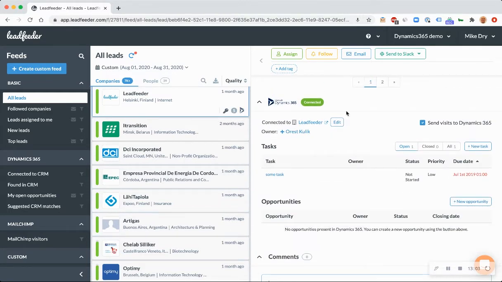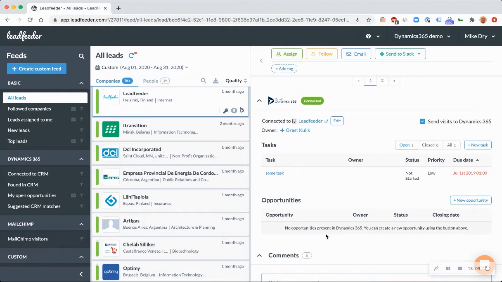Now, in this instance, of course, we're focusing on Dynamics, but we also integrate with many of the most popular CRMs, including Salesforce, Pipedrive, and HubSpot. And for each of them, the functionality is more or less the same. The only difference is usually in terminology, where, for example, some CRMs say deal and others say opportunity. But the fundamental functionality of being able to match leads to visits, send information into Dynamics and pull it into Leadfeeder or any other CRM remains the same across each system.